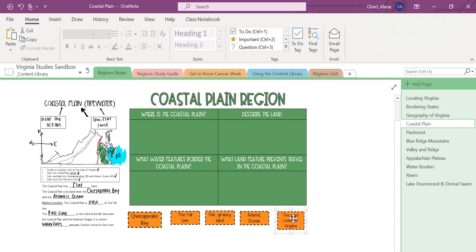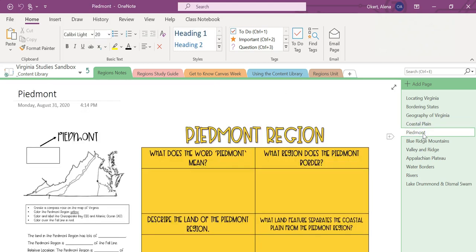So you're going to drag all 5 of these pieces to the correct box. I'm going to be able to see where you drag them to see if you got them correct. You're going to do that on your own, or you can pause this video here and do that. Once you're done with that, you can click Piedmont.